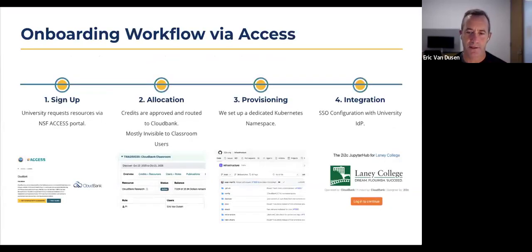Onboarding, you go to Access. Access is the portal for accessing all the different amounts of compute from NSF. You request an allocation. If you get the allocation approved, the credits are going to get routed to CloudBank. This step is mostly invisible to the classroom users. We set up a dedicated Kubernetes namespace for your institution.